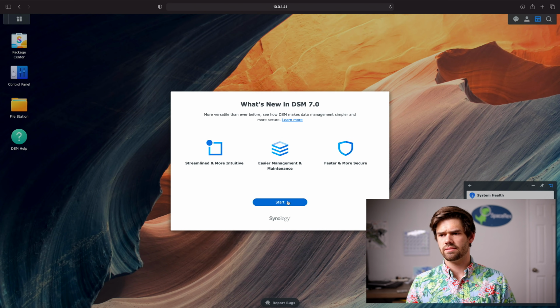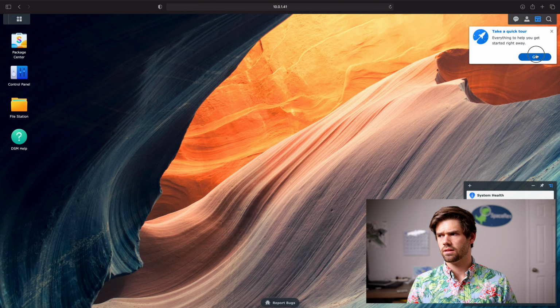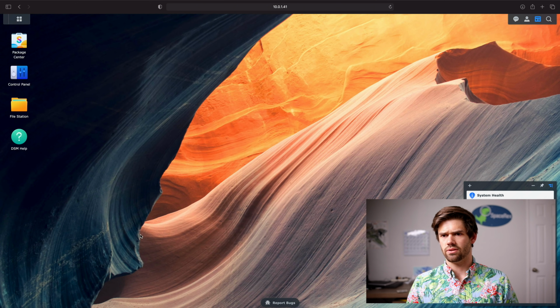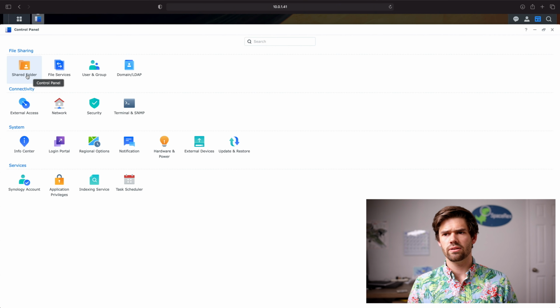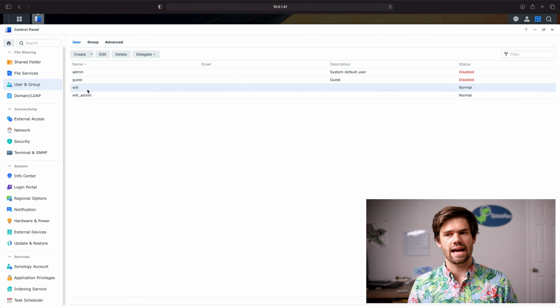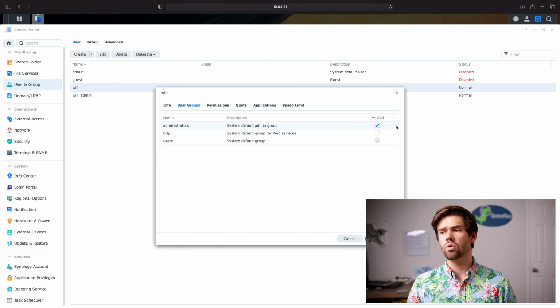And so it's, hey, DSM 7, woo. So this is our new account, and I'll close out all this new stuff. And it is once again an admin account. Now what we're going to do is go into Control Panel. And what we're actually going to do is take away the admin privileges from our main account. And under User Groups, we're going to remove them from the admin group.